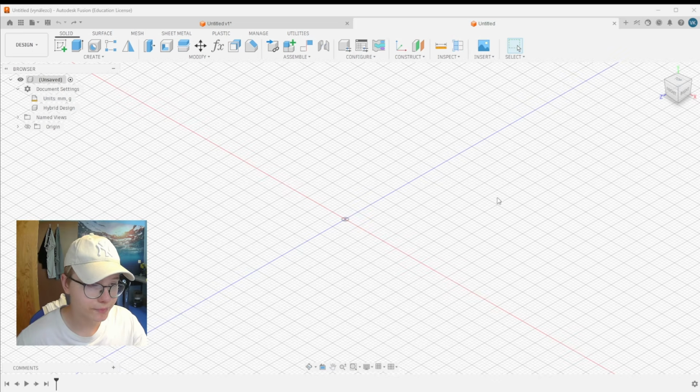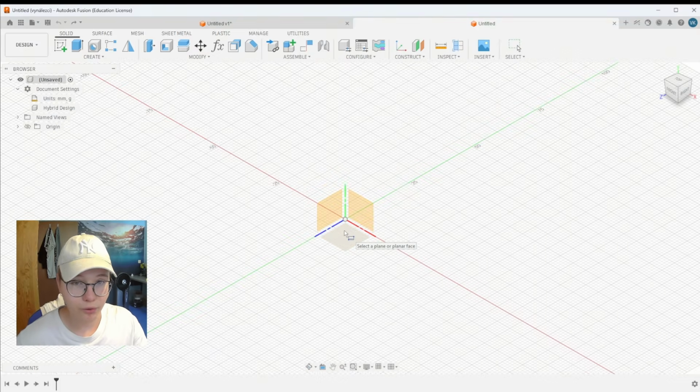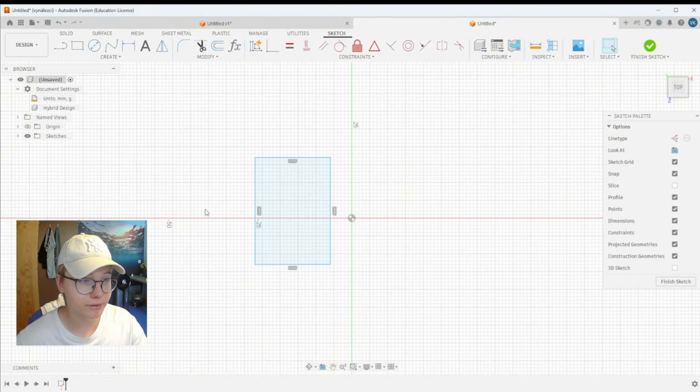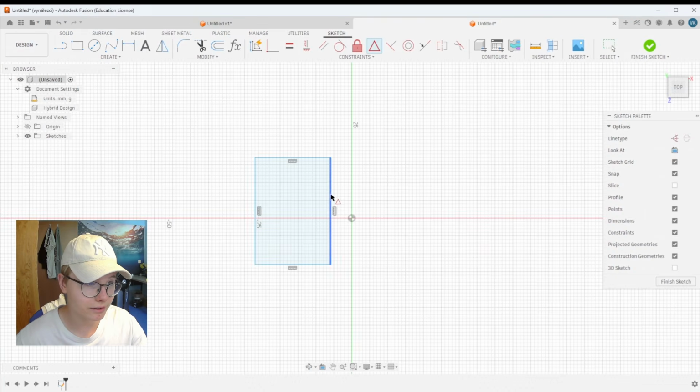First thing we need to do is have the first body that we will be connecting. So you will create your own body, but I will be creating on the top plane an example rectangle. To have it symmetrical along the red line, I will use the midpoint constraint. So I will click on the midpoint, then select the line and then the origin. This way it is symmetrical.